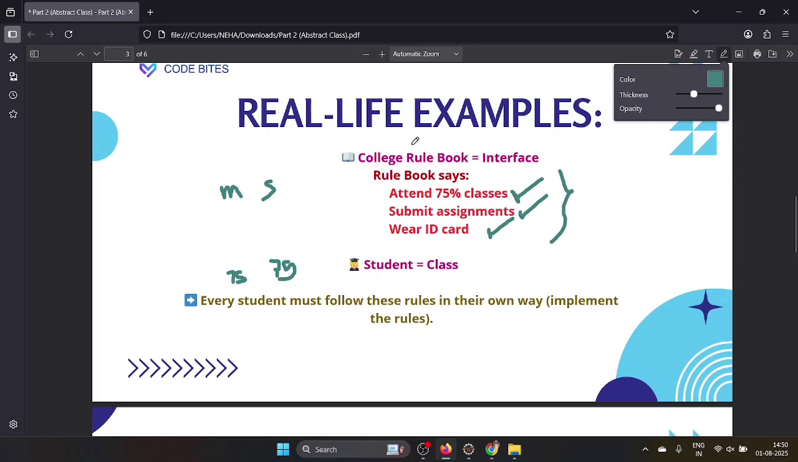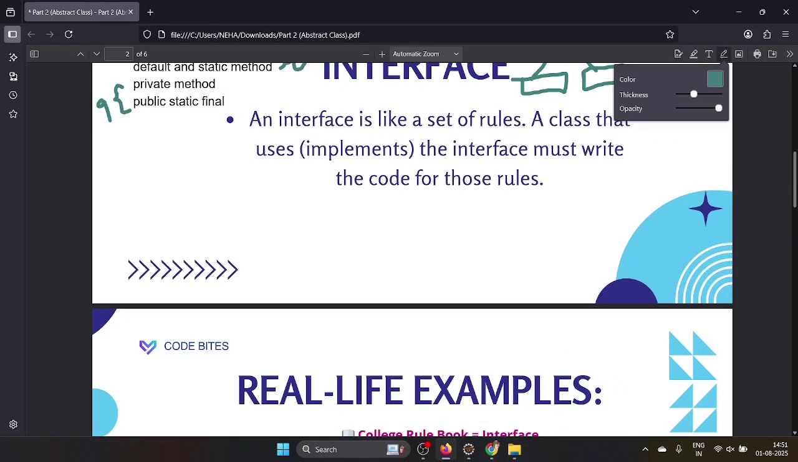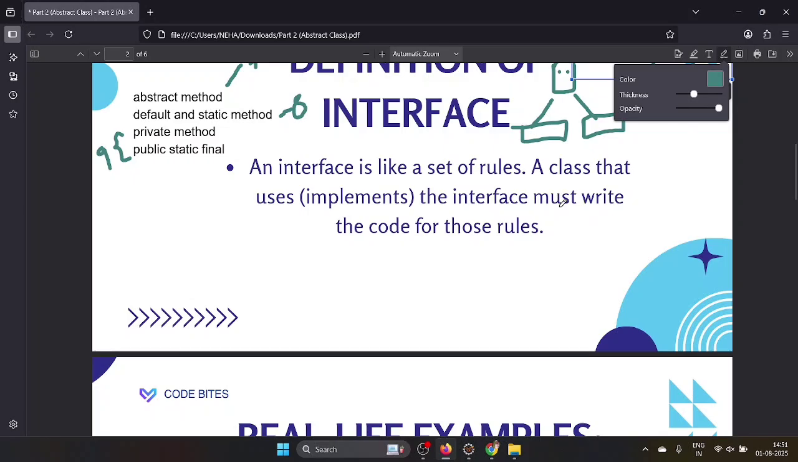Each student joining that college should follow these rules. How they follow them doesn't matter, which classes they attend doesn't matter, but in total they should have 75% attendance and they should submit the assignments. They must follow all the rules. That we can call an interface. The student can write their own code for those rules: they can attend on Monday or on Friday, that doesn't matter. They should follow the rule, that's it. How they follow it doesn't matter. That is what we call an interface.